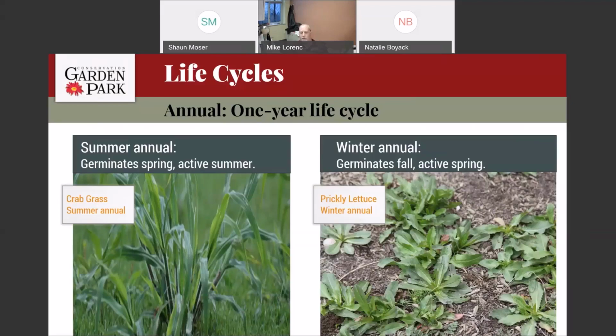An annual has a 1-year life cycle. So this is one where it sprouts and germinates, grows as a plant, flowers, spreads its seeds, and then dies. That's an annual's entire job right there. And it completes that in a single growing season. So in the spring, it germinates, pops up, it grows throughout the summer, and sometime in the middle of summer or fall, it'll start spreading its seeds to continue next year.